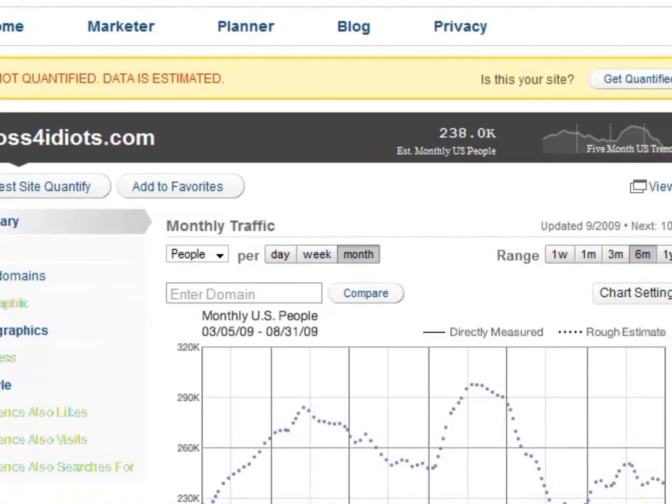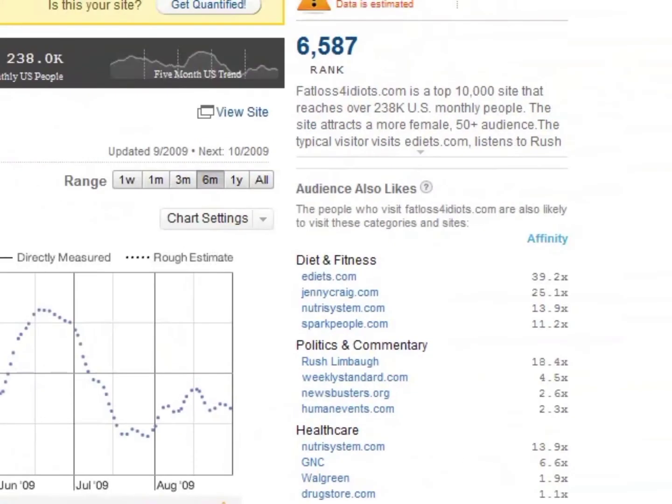Not take it as fact, but good guesstimates, okay? The first thing I like to look at here is the site, kind of the stuff about it. Fatlossforidiots.com is a top 10,000 site that reaches over 238,000 people a month. The site attracts more of a female 50-plus audience.